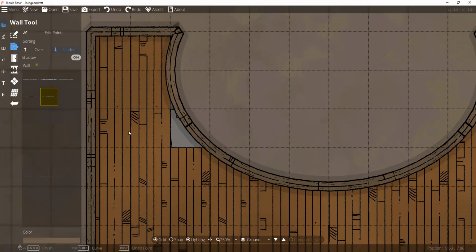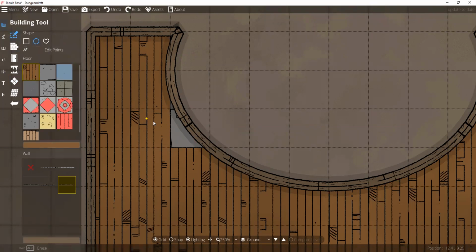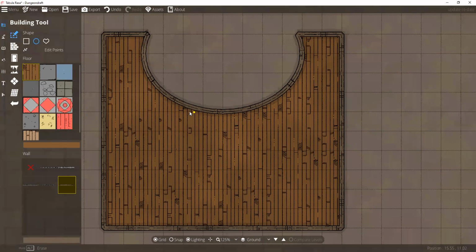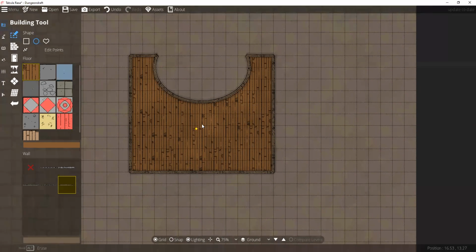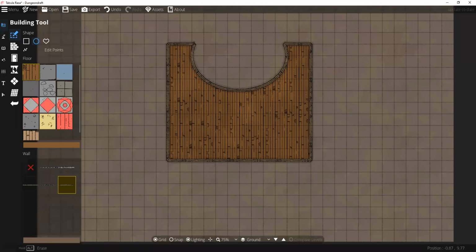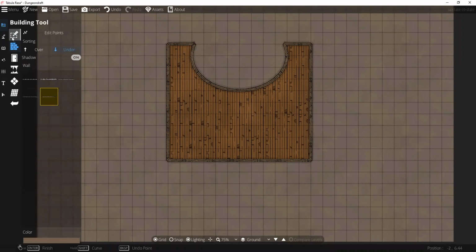Okay, so let's return this. Let's go back to our wood. I don't know that I want this shape, but why not? Let's go with that. Let's make an interesting shape. So let's add another wall. We'll look at another feature.